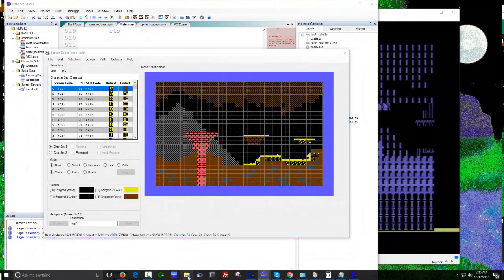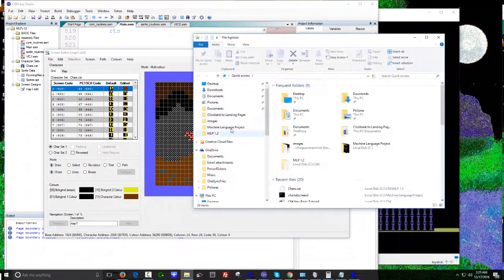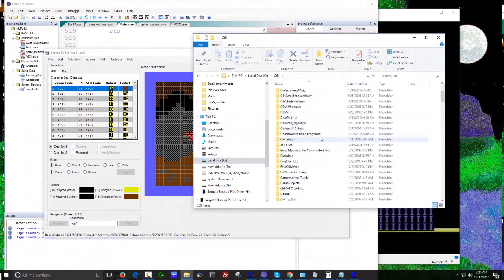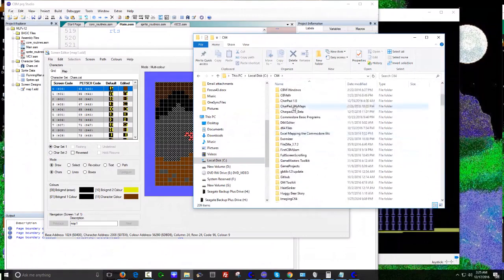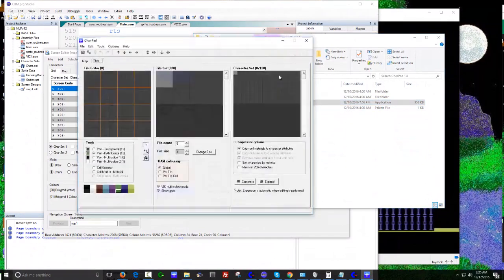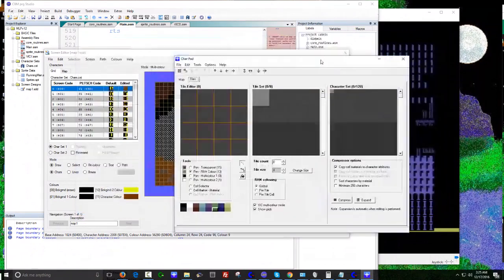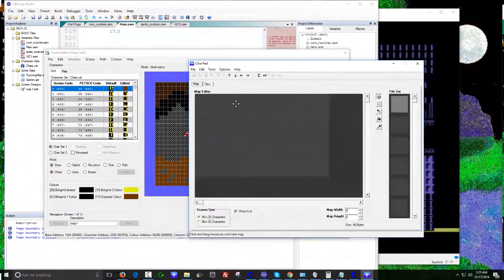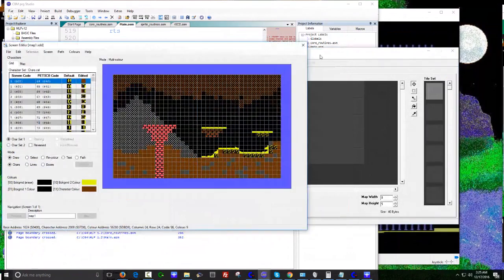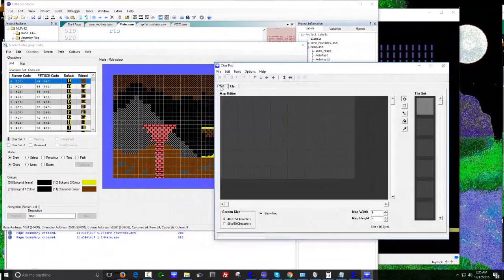I gotta find my Character Pad. I don't have it down here. Should be in my C drive. If you look at it, you can see this right here, but when you go to the map, the pixels are much smaller, so it's harder to really see. Oh yeah, I see what you mean.